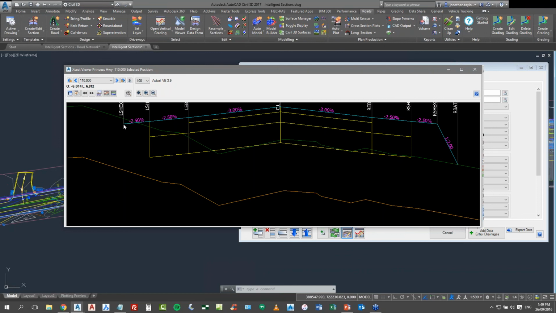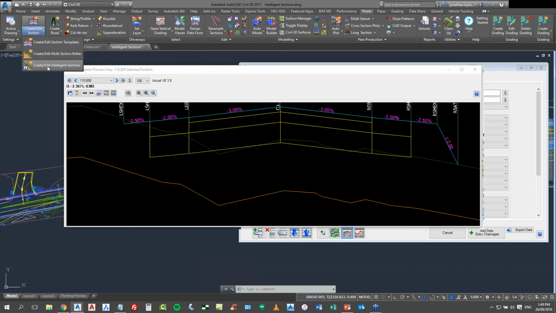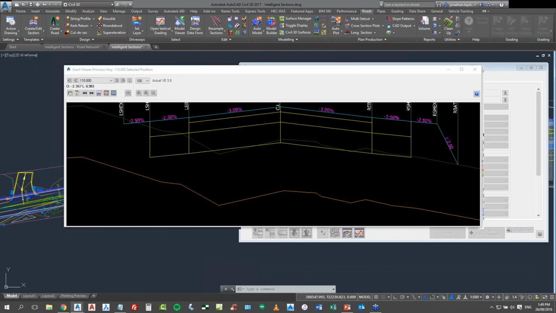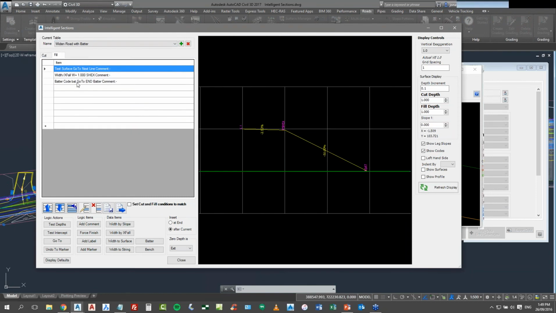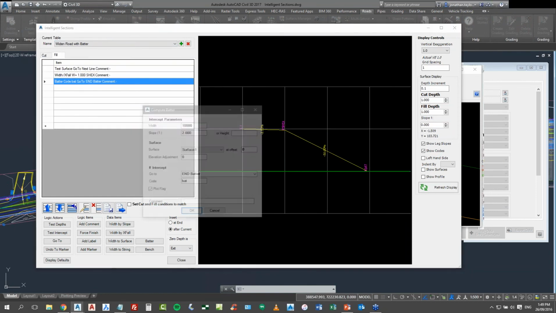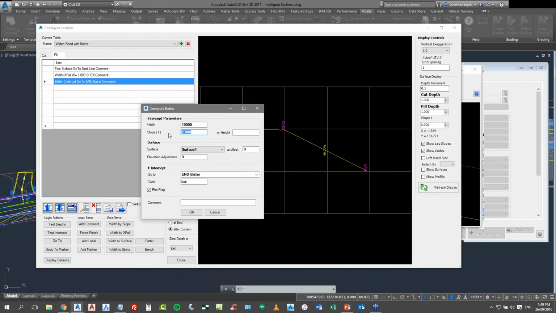So what I've got to do is to now go back to my create edit intelligent sections, find my entry, find the fill scenario, and where I've got batters here, you can see it's going at 1 in 2, so it's looking downwards. So I need to add another batter entry looking up. Simply, all I'm going to do is put -2. Okay, surface 1, end the batter.